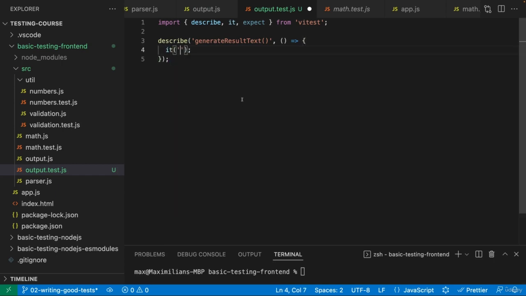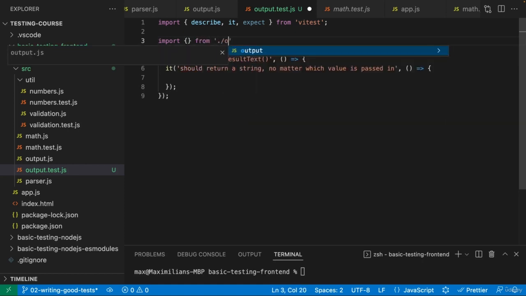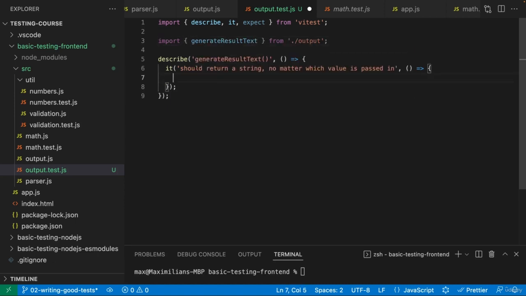And then here, the first thing I want to test is the main thing I expect generateResultText to do. I expect it to return a string no matter which value is passed in. Because it is called generateResultText, and no matter which kind of value I'm feeding in, I expect to get back a string. Hence, here's my test, and I will import from this output.js file, though we can omit the extension in our Vitest files, and I'll import generateResultText.